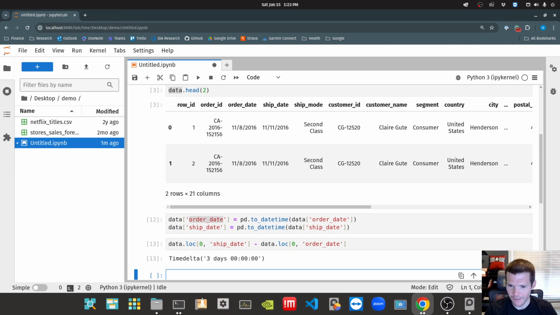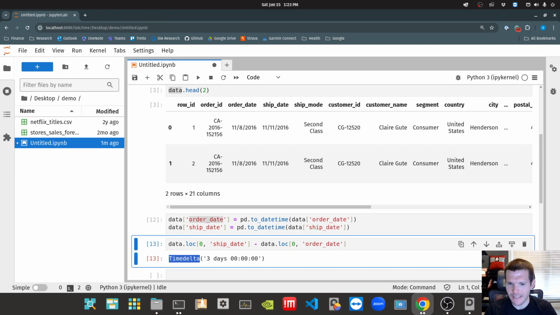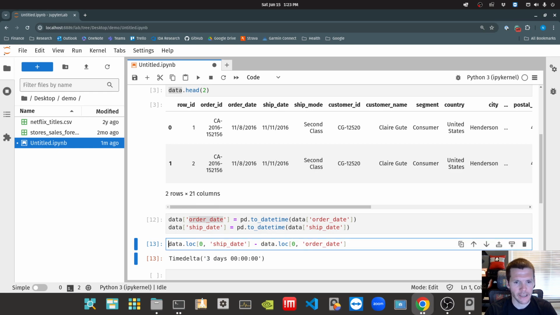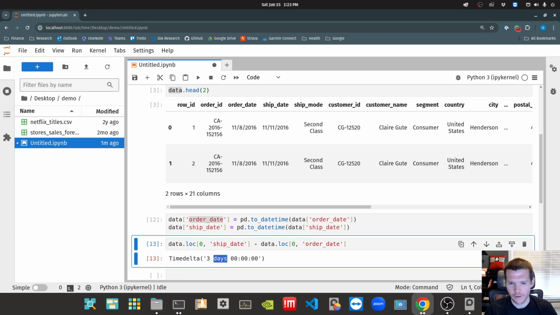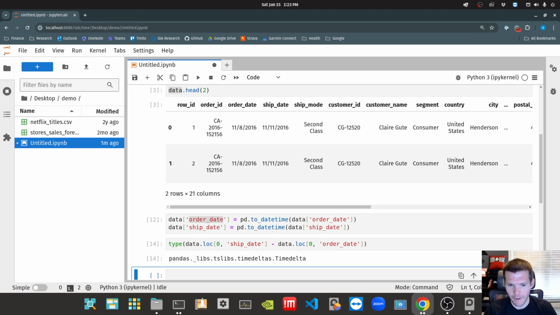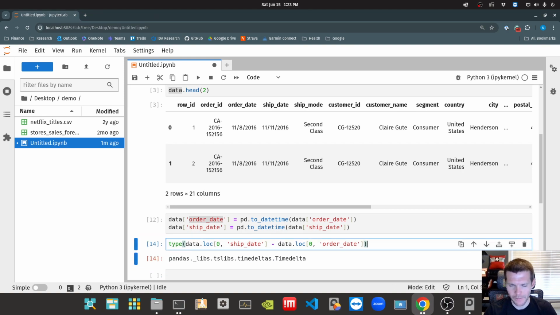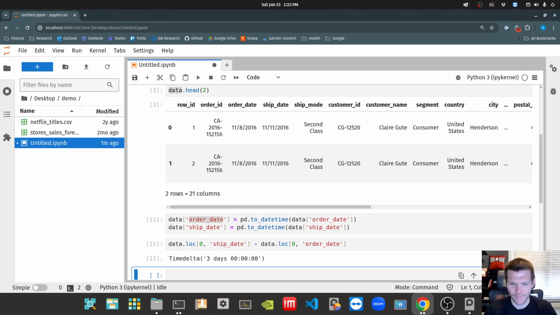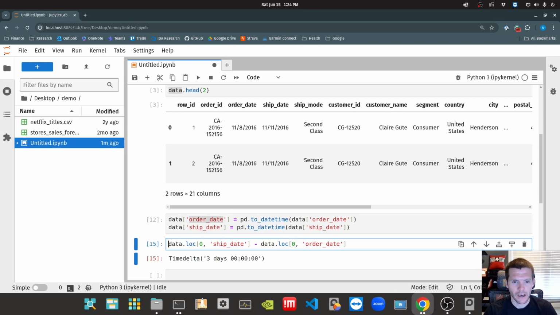Now we get something. In particular, we get back this time delta object, which is specified in, I think, the datetime library, one of the standard library things. This actually might even be a Python implementation or a Pandas implementation. We can check. Let's look at the type of the thing that's returned. Yeah, so this is a Pandas time delta object. And it's saying, okay, there were 3 days between. Well, that's interesting, right?